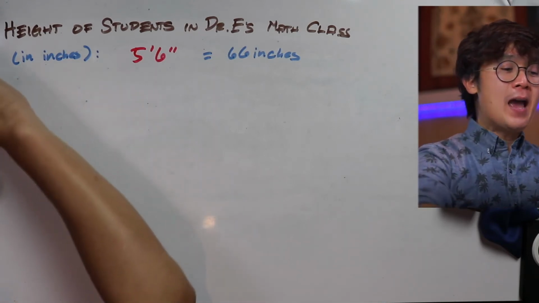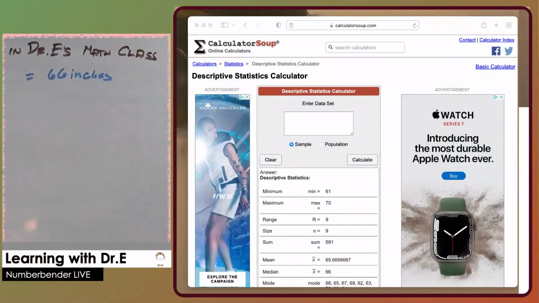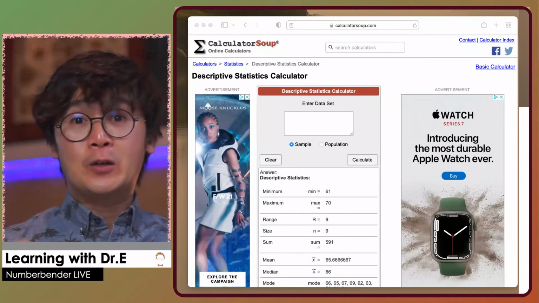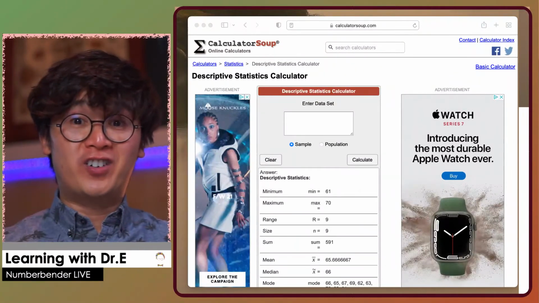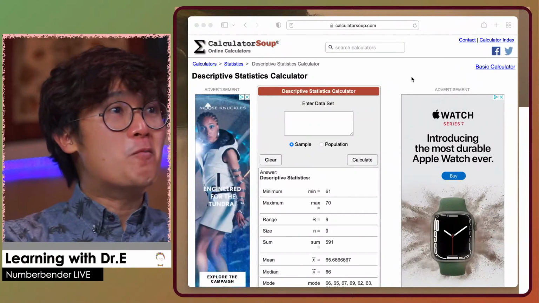So let's see how we use this app. And this is the app that I use, and I'm going to put this in the description box below. Ignore the advertisement in this website.